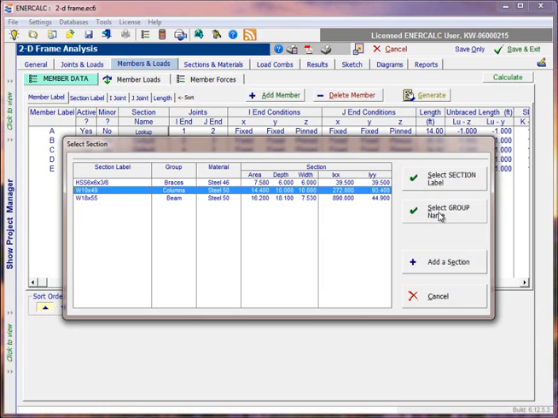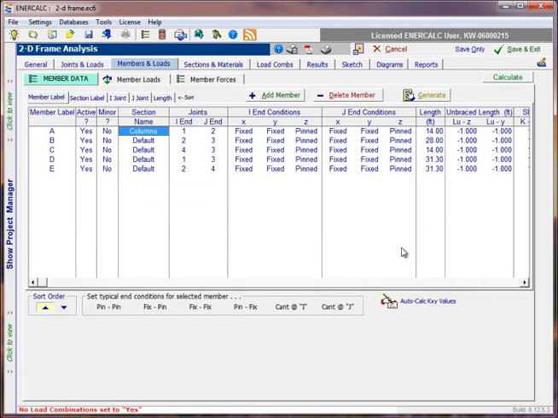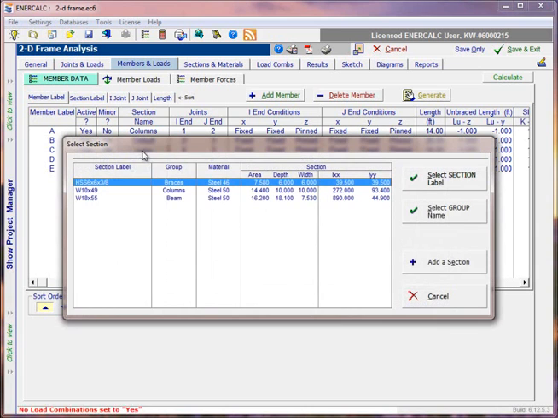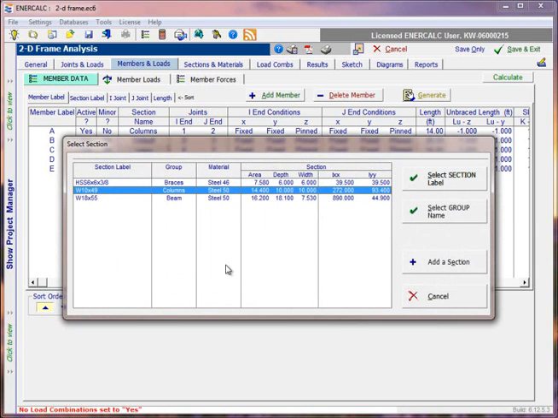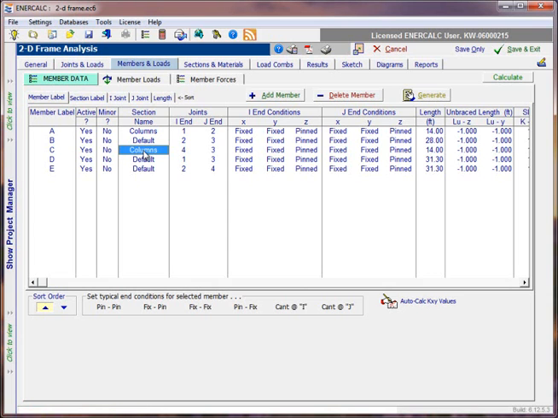In this case, what I'll do is relate the group name to section A so that if I need to, I can quickly just go back in and change the section label and get a lot of members with just one single change. Okay, so there we see the group name show up as columns, so it will receive whatever section is assigned to the group named columns. And then we'd like to do the same thing for the other column, which we found to be member C. So I can choose this item, which corresponds to the same group, and then say select group name, and now we'll see that member C has received the group assignment of columns.